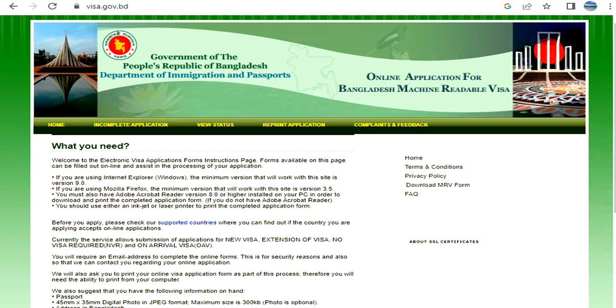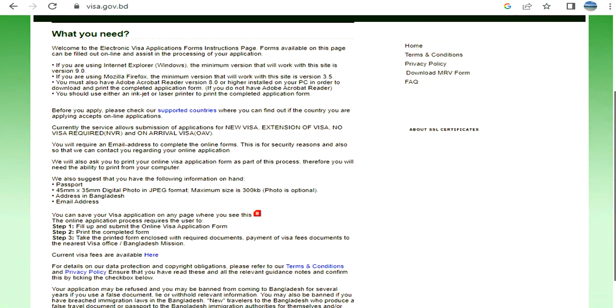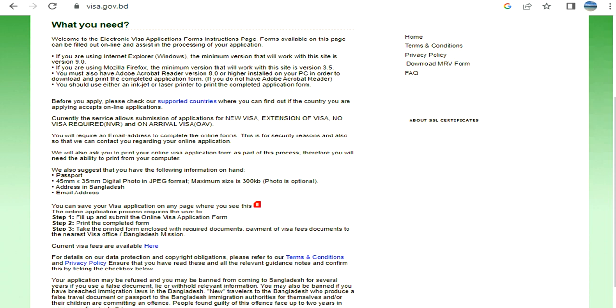Alright guys, so let's proceed. So guys, in front of you I have opened this official Bangladesh government website where you can see online application for Bangladesh machine readable visa. So they have clearly defined the steps: fill and submit online visa application form, print the form, take the printed form enclosed with required documents and payment of visa fee to the nearest visa office, Bangladesh mission.